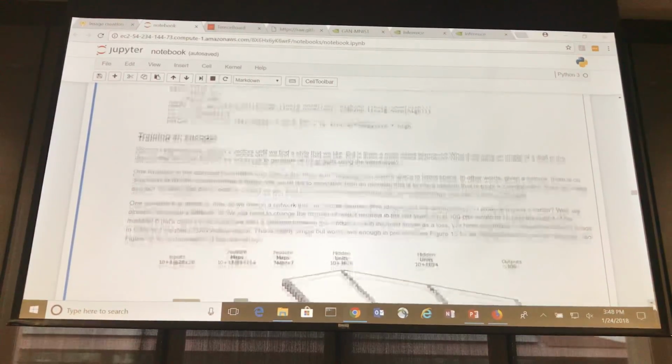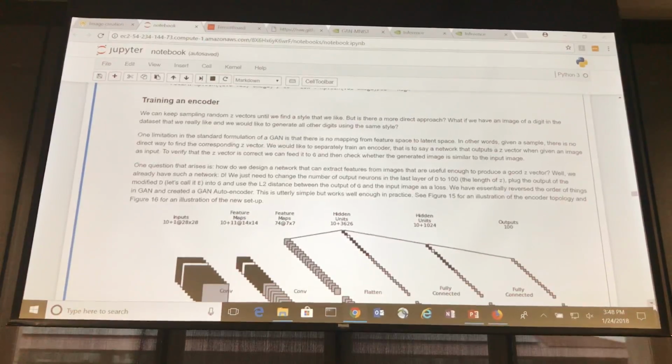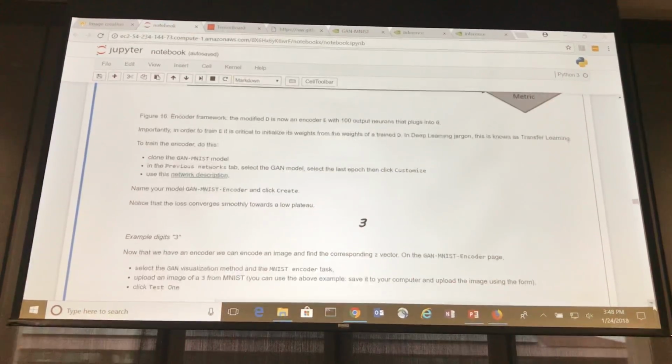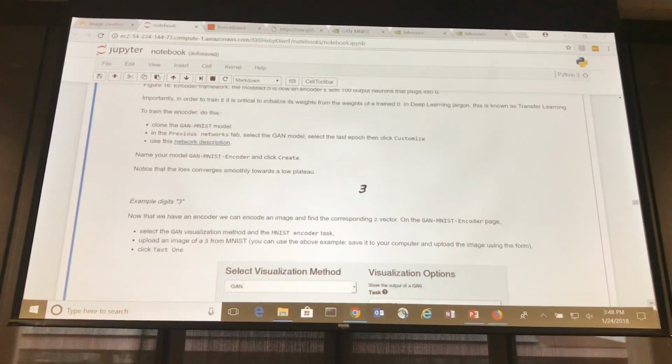This talks about how we interpolated. The next thing we're going to do is look at training an encoder. In other words, let's figure out what this z vector is doing for us and try to gain some information there.